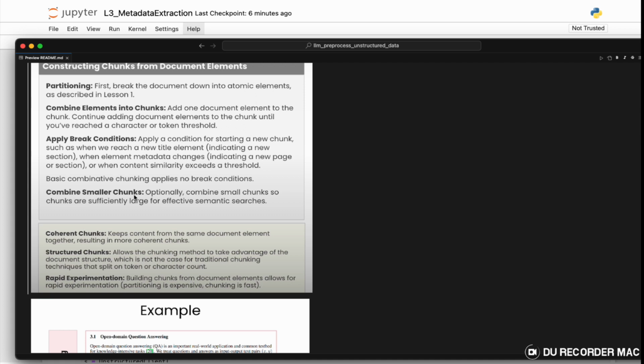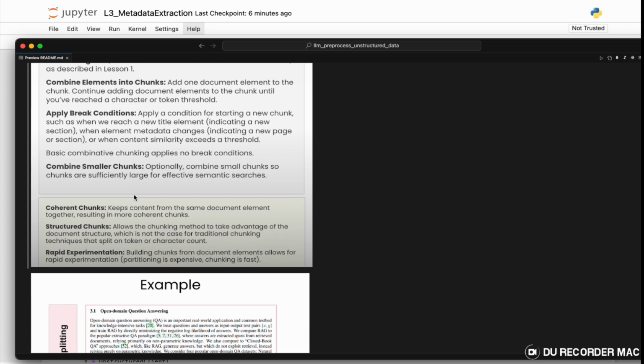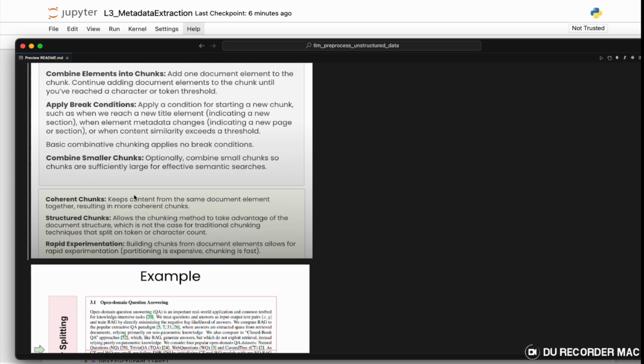Combine smaller chunks. Optionally, we can also combine small chunks, so chunks are sufficiently large for effective semantic search. If our chunk size is really small, the search output won't be that great.